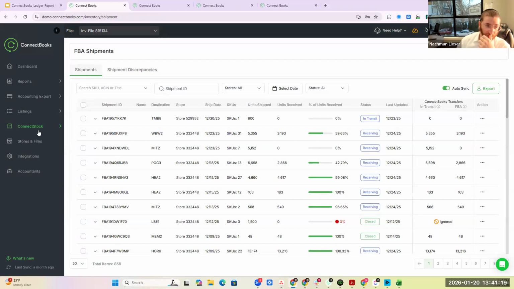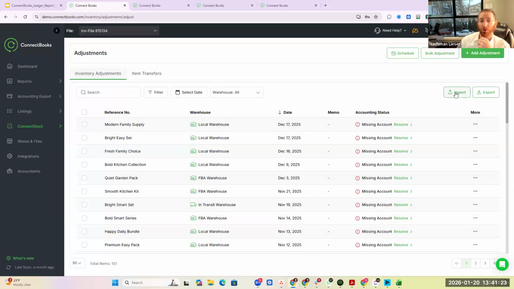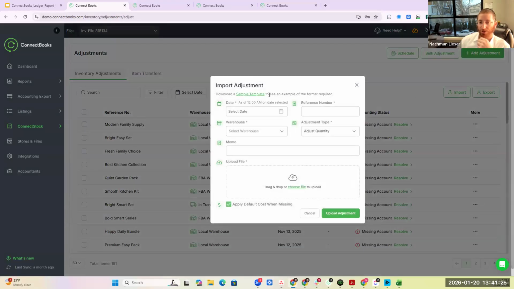Also, another very cool feature we have when it comes to adjusting inventory is that you can import inventory adjustments on a spreadsheet. So you download, let's say, for example, you want to adjust your local inventory, you download the sample template from here, you put in the item name, the quantity, and you bring it to adjust. Now, ConnectWorks has a very cool feature, which is called adjust to.